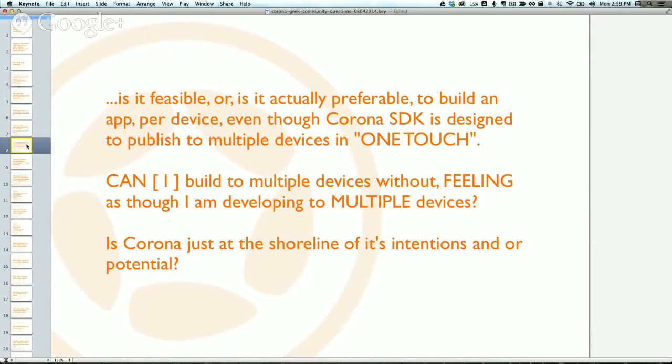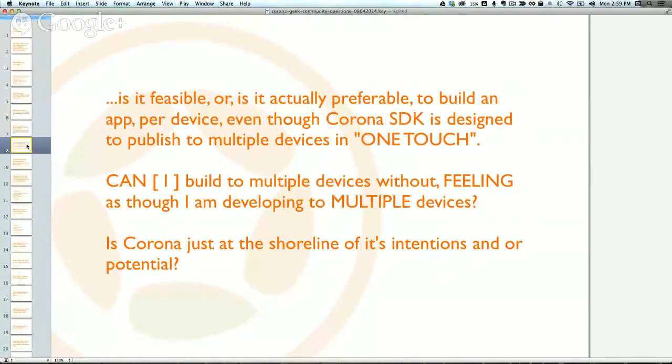Oh, here's a question. I definitely want to cover this one before the end of the show today. Someone asked, is it feasible or is it actually preferable to build an app per device even though Corona SDK is designed to publish to multiple devices in one touch? So the question is really asking, I can create one code base and publish to Android and to Apple, but should I just create a project that's specifically Apple, specifically iPhone 5, specifically iPad?